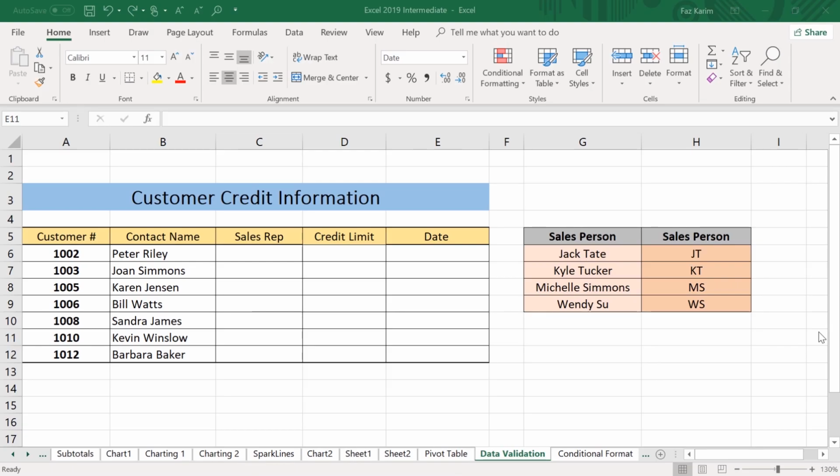We are currently on the data validation sheet of the sample file provided for the class. If you have yet to grab that, go ahead and grab it and go to data validation and come right back.